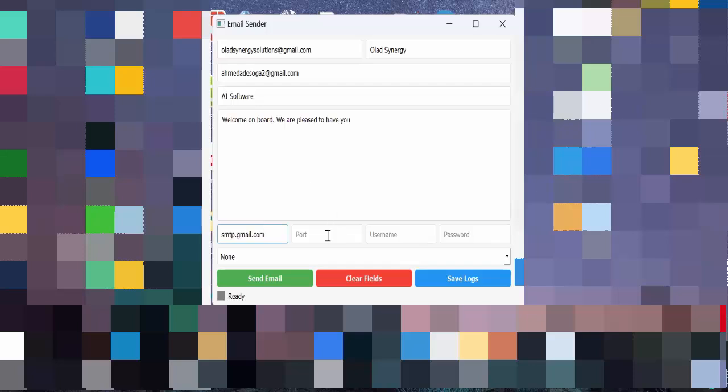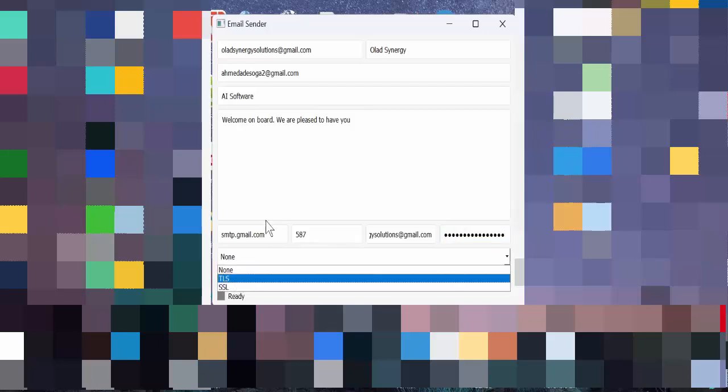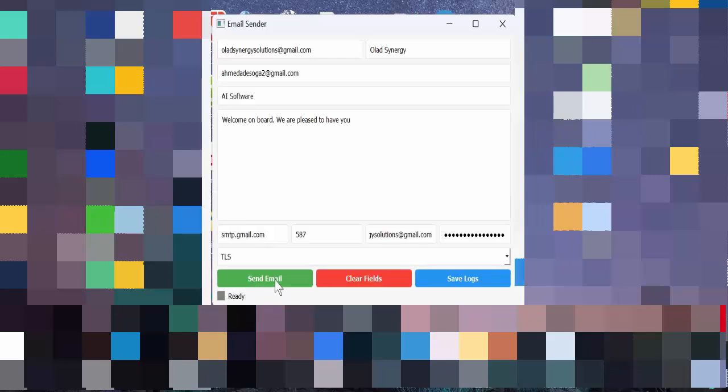smtp.gmail.com. All right. Then the port is 587. The username is my email, that is oladsynergy@gmail.com. Then my password, so I need to copy my password. I need to paste my password here. All right. Then I'm going to choose Gmail, use TLS. All right. Then I'm going to click on send email.